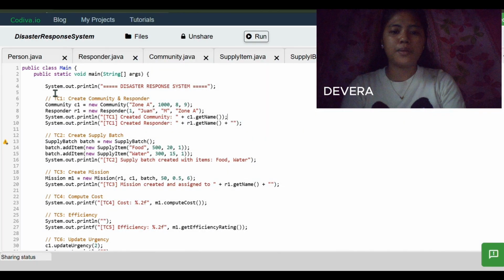The program begins with the main class and its method, which is the entry point of the disaster response system. The first line prints a header to indicate the simulation is starting. In TC1, the program creates a new community object called C1 representing Zone A with 1,000 people and urgency level 8 and 9, and the responder object R1 with ID 1, name 1, gender M, assigned to Zone A. These objects are then printed to confirm their creation.